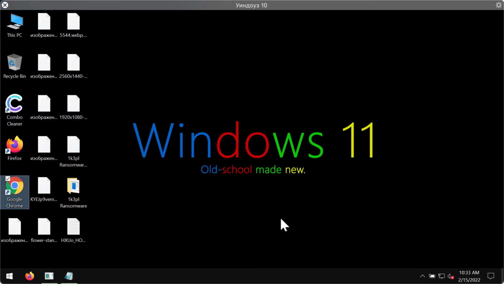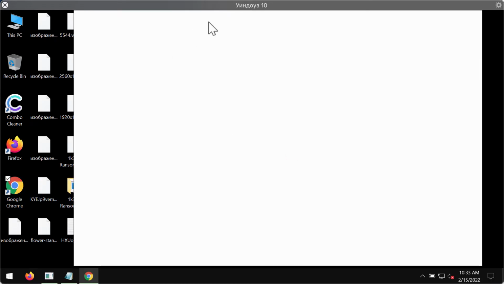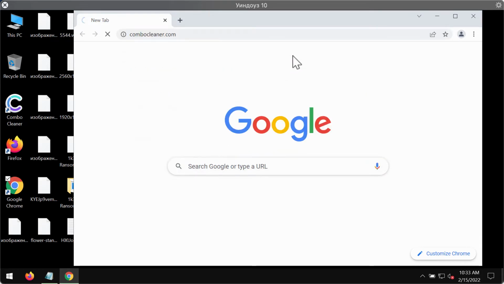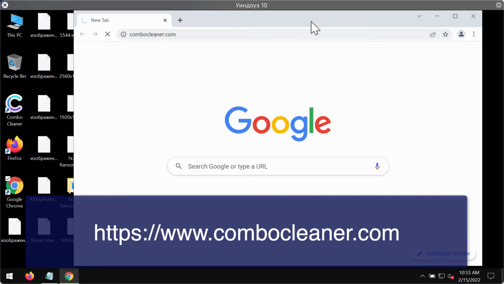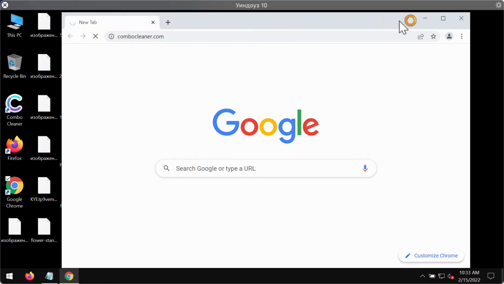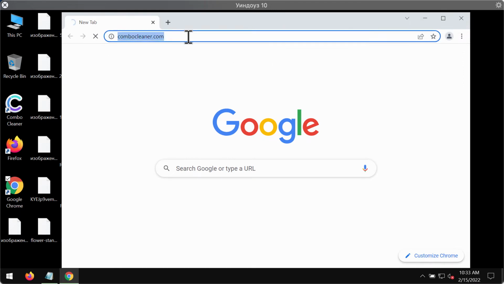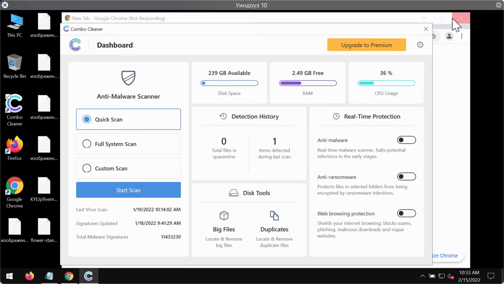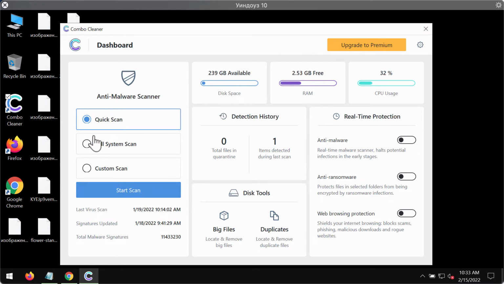What we recommend you to do is to immediately download the special tool that will help you to effectively detect and remove this ransomware type threat. We recommend you to go to the page combocleaner.com in order to download Combo Cleaner antivirus and anti-ransomware. That will help you to locate this ransomware on your computer and to remove it effectively from your system. So once again, the page is combocleaner.com. Download the software, install it, and start researching your device with its help.